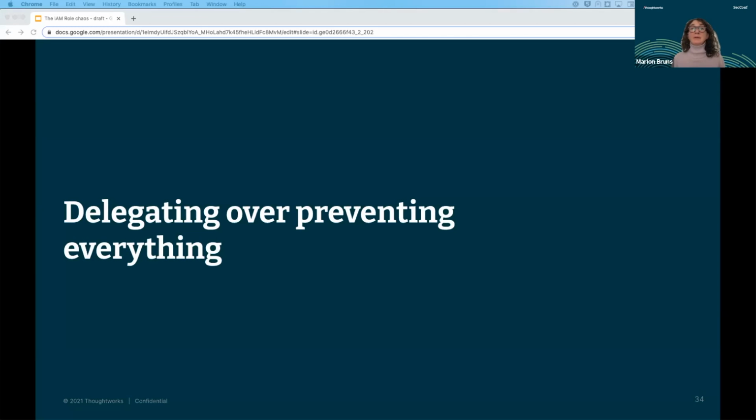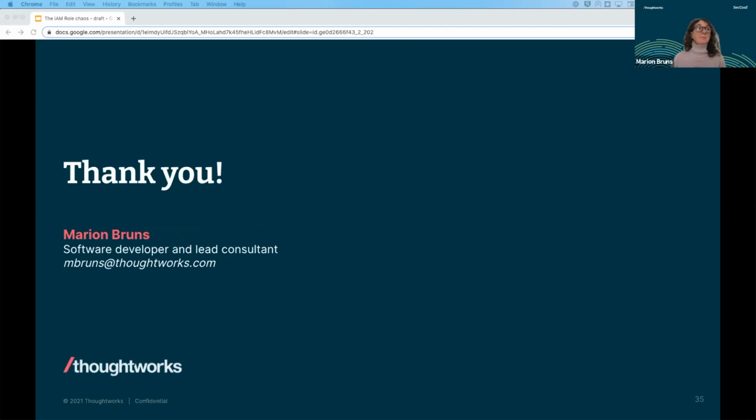Delegating over preventing. I'm a strong advocate for that. Maybe also a little bit opinionated on that, but I think in order to balance security concerns and teams' freedom, you have good tools at hand to limit the access rights for teams and give them, on the other hand, freedom.